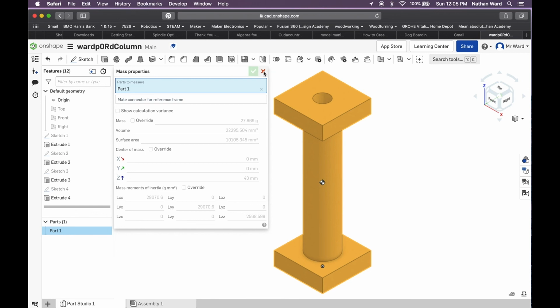If yours doesn't match up, then somewhere along the line, something got maybe sized a little bit wrong. Maybe you extruded something too far or too short, or maybe you didn't make that hole in the center the right size. You want to go back through your processes and double check.